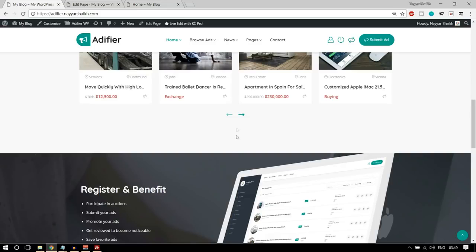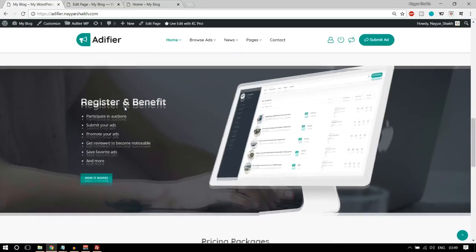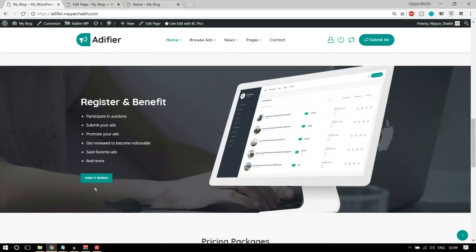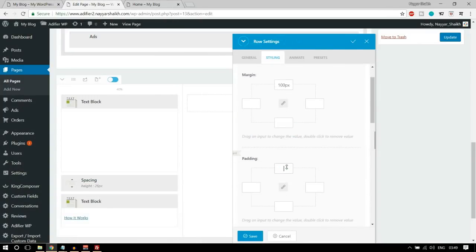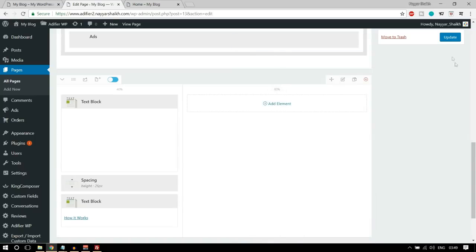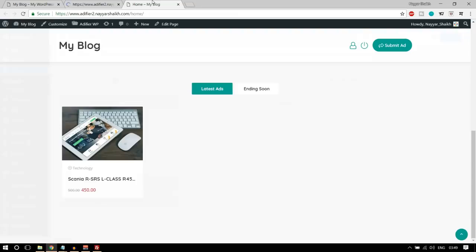So this is margin 100, as you can see, and we want some padding 100 top and bottom. Okay, so let's add padding 100 top over here and padding 100 bottom. Click on save. Let's click on update. Everything should be fine. Let's click on refresh over here.